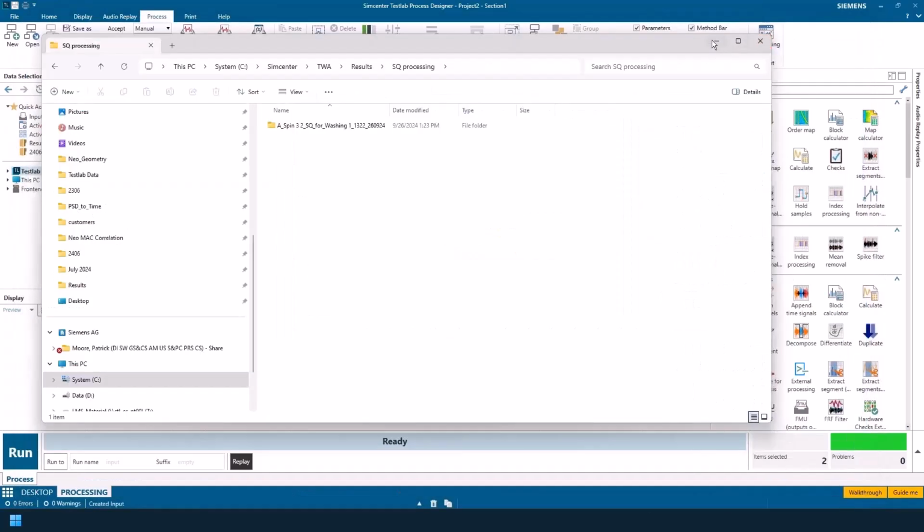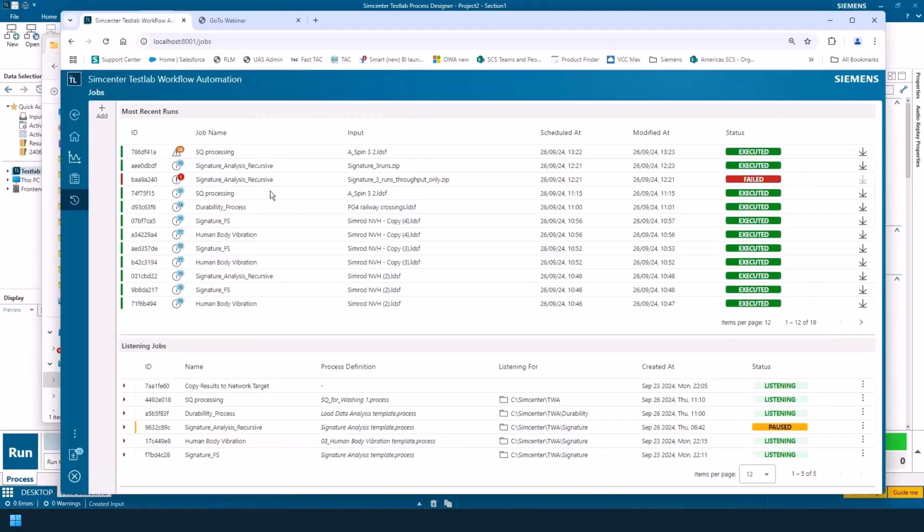So let me drag another process there. You can see here it finished that one, so it executed. If I look here, I have 2 that are looking in the signature that are active. So if I drag data in the signature, it's got 2 processes that are going to run. It's going to kick off the signature FS process as well as the human body vibration. So I'm going to drag and drop some data inside the signature folder, and then we should see both of these get executed.